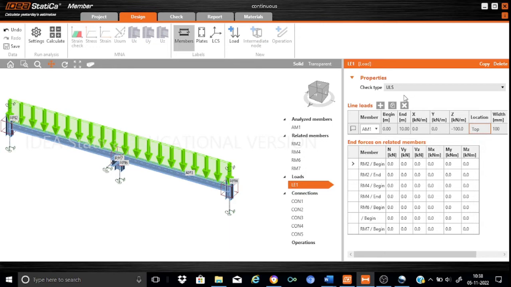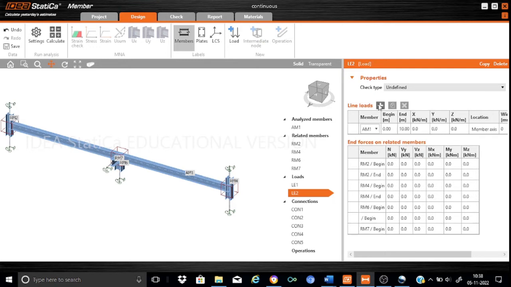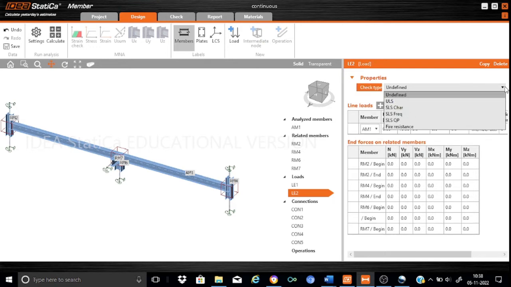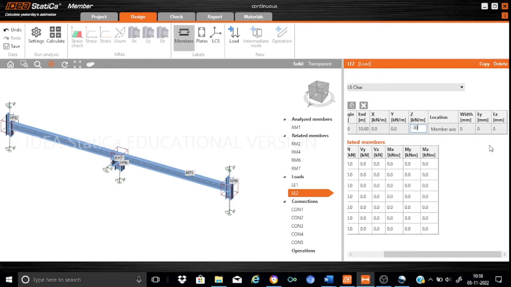Now what you can do is just go on adding one more load case. So we can add another load case LE2, and this LE2 will correspond to what we call the service load characteristic. So we will use the same member, but this load will be a little bit reduced. So you can say Z is minus 30, which represents minus 3.